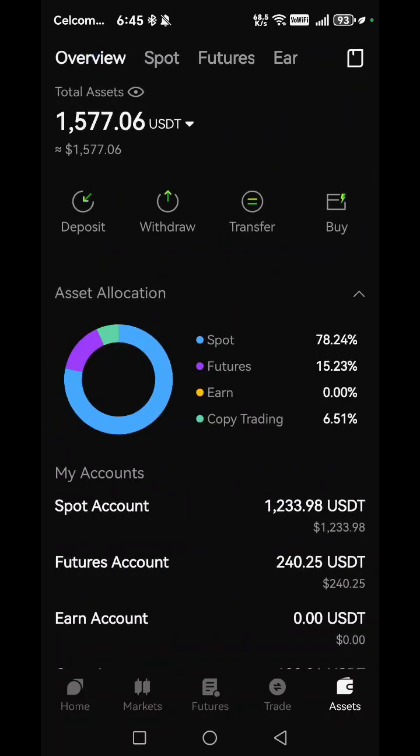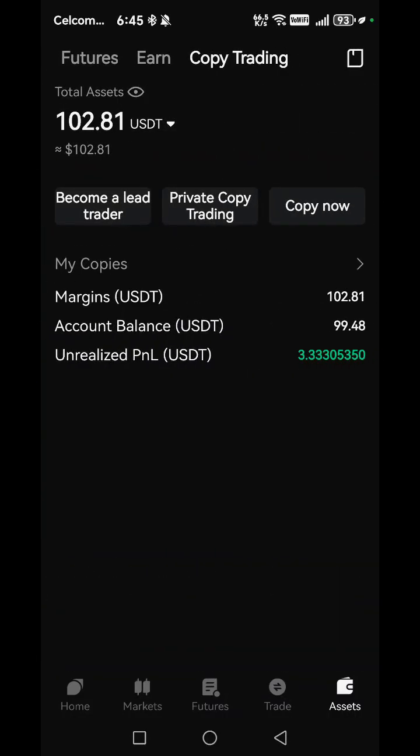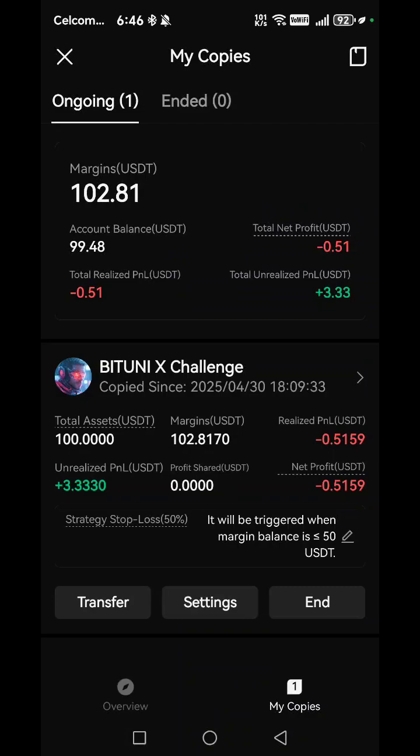Okay, so when you go back to your overview, this is your overview, and you can see from here my spot wallet with the balance of 1,002, my futures account with 204, and I have this copy account. I think in the copy account they have started to place a trade, because I remember I only placed like $100, and currently I'm having this unrealized profit of $3 right here, which is I think quite cool.